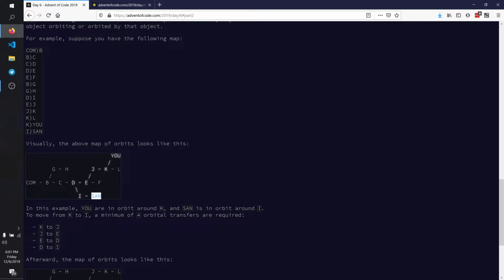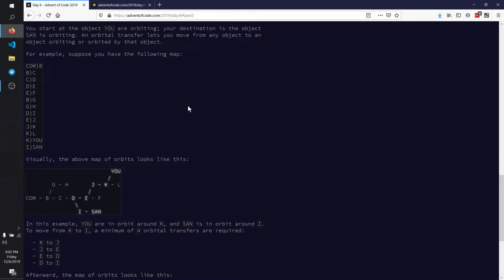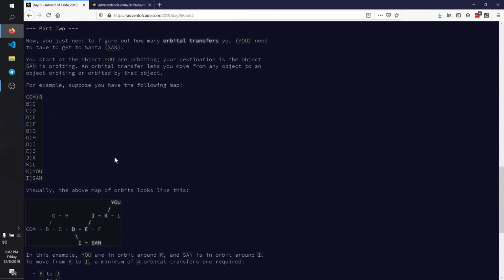And then you will have J1, E2, D3, I4, and the total distance is 4. So I think the way we can do this is basically calculate all the distance from U backwards, all the distance from SAM backwards, and look for the common keys, maximize the minimum, if that makes sense. So let's go for that.